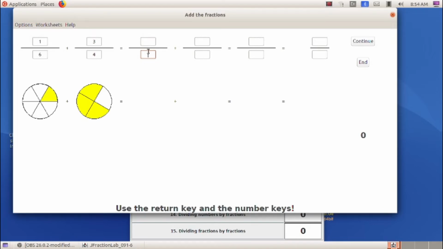So already the cursor is blinking here. So the question is 1 by 6 plus 3 by 4. So here, as I have already told you, this game is based on the LCM. You have already studied LCM in your previous classes. So 1 by 6 plus 3 by 4, what is the LCM here? Tell me, my dear students.